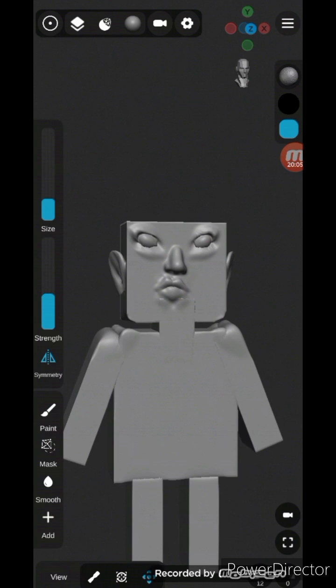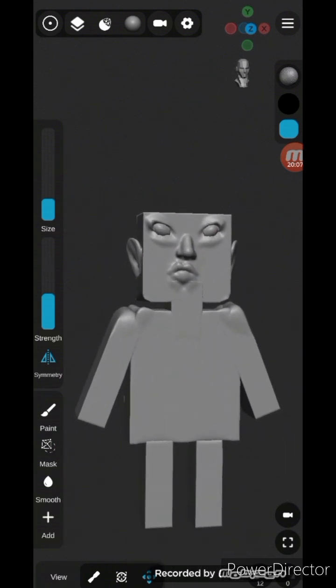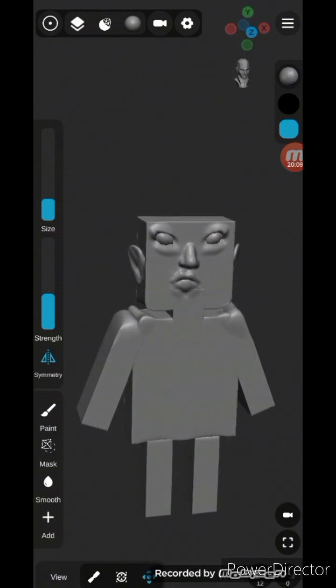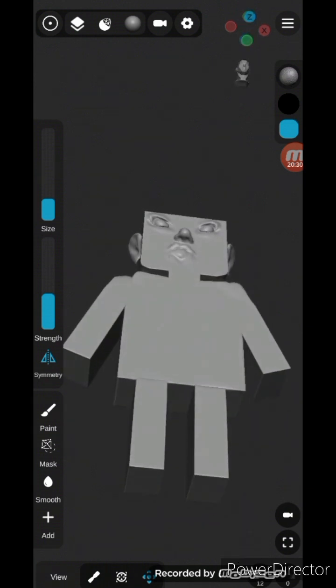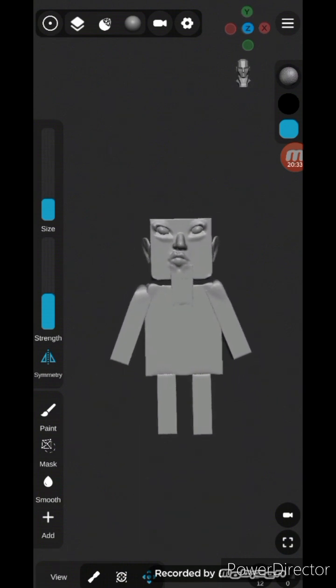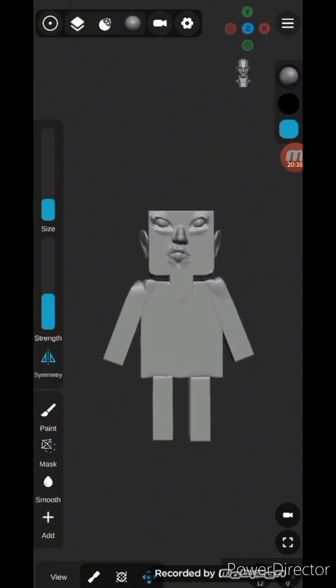But yeah. So that is going to be the gist of how you use Sculpt, the Android app, to make a little 3D model character. And of course you could drop this into something like AccuRig and wire it up, and then import that model into whatever program you use. So I hope you enjoyed it or got something out of this.